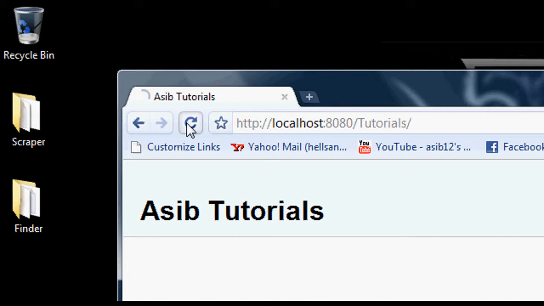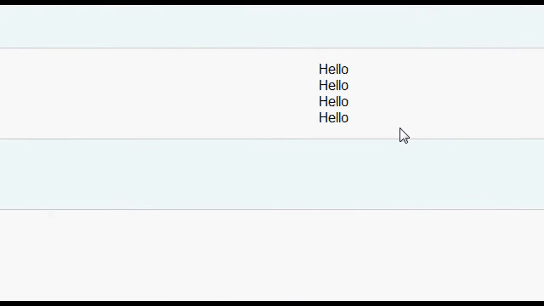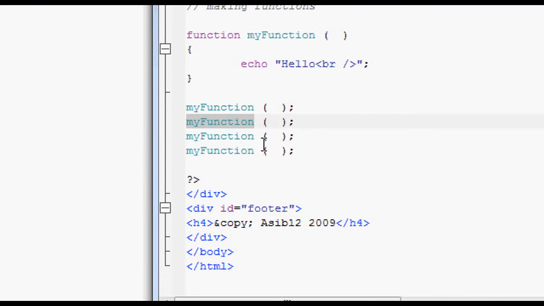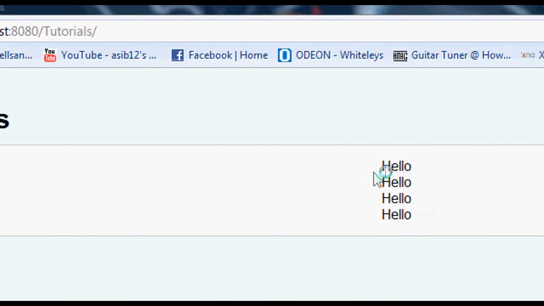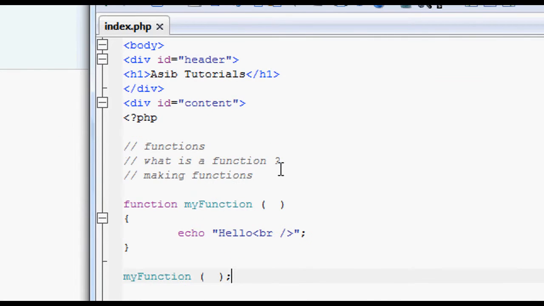So let's take a look at what this actually does. Start up WAMP server, go into your folder, I'm in my tutorials folder, and you can just see it outputs hello 4 times, because we called the function 4 times. If I cut this down to 1 call, you'll see we'll only get hello once. There you go. So that is, in essence, functions.